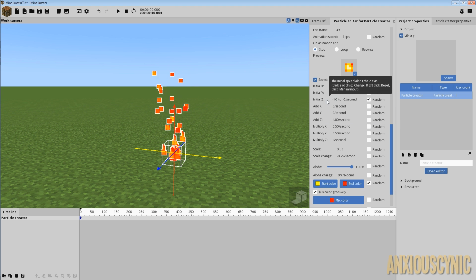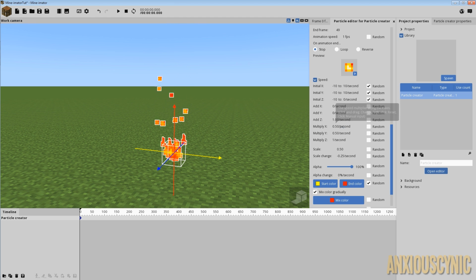And I wouldn't presume to understand this 100%, but my basic understanding, which could be flawed, is that your initial is the speed at which your particle is going to go right out of the emitter. Your add is a speed that's going to be added over time to that, and then multiply, I think, is going to multiply both of those values over time or something to that effect. Generally, I just have a basic idea of the add and the initial, and I play with them and with the multiply until I get the effect that I want.